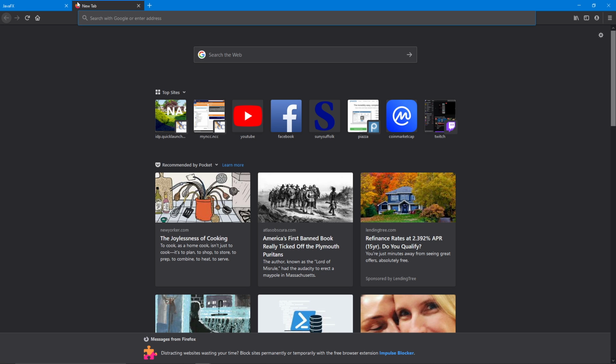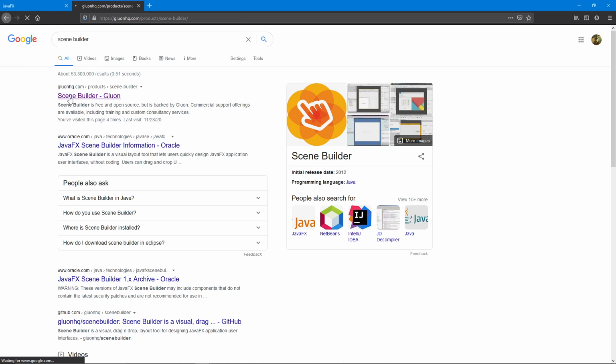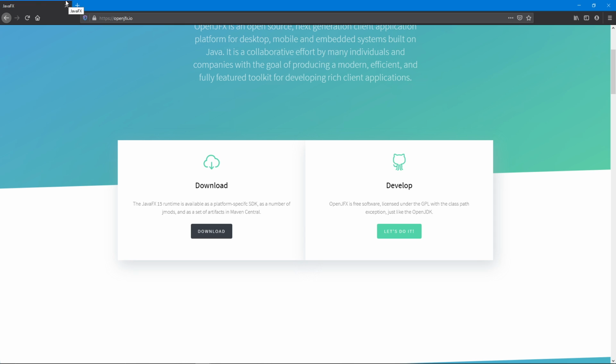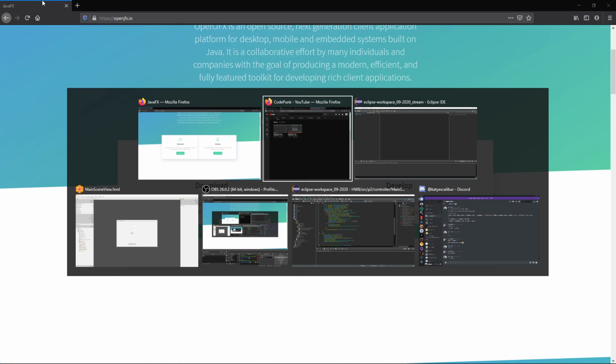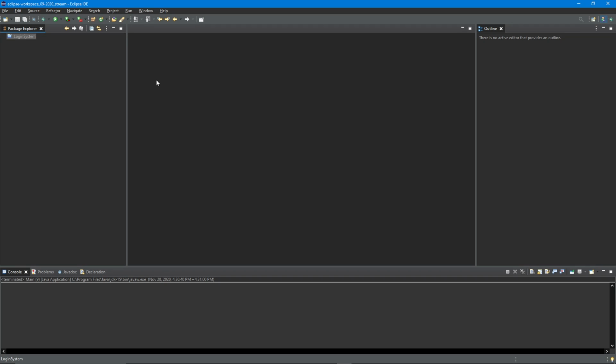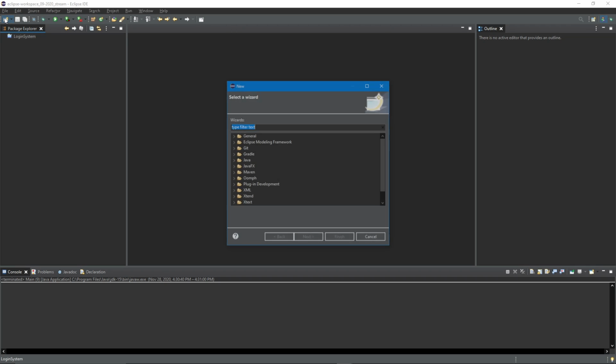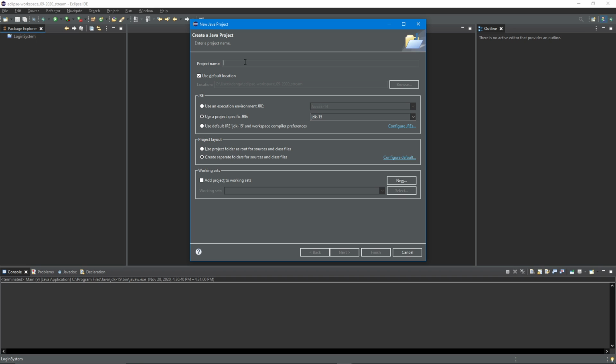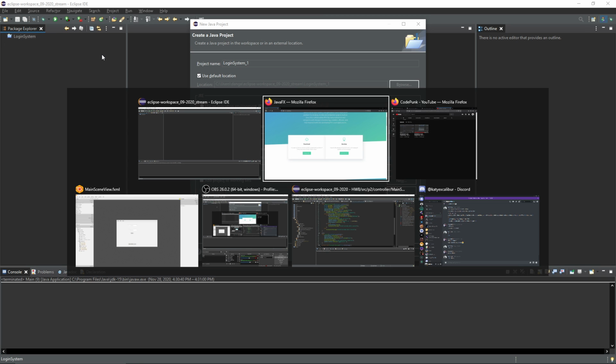Then you're going to want to go to Google Scene Builder and just download this. I think you can even do it from inside Eclipse, the Eclipse IDE. So yeah, we'll go back to Eclipse and we'll create this new project. Call it Login System 1, since I already have this named Login System.